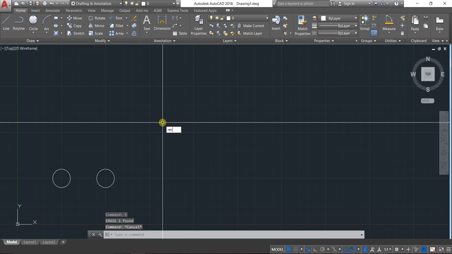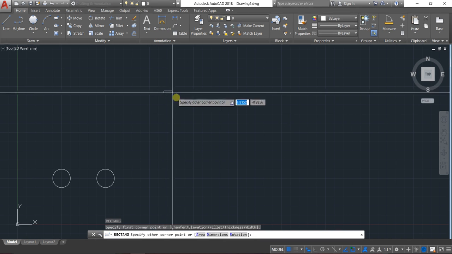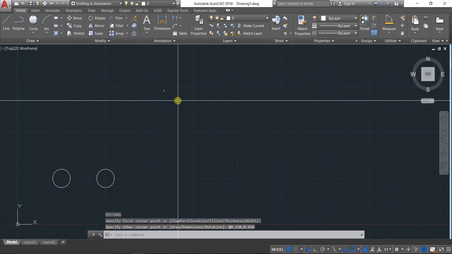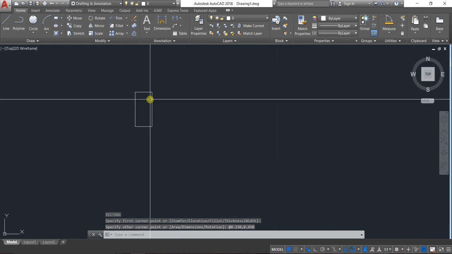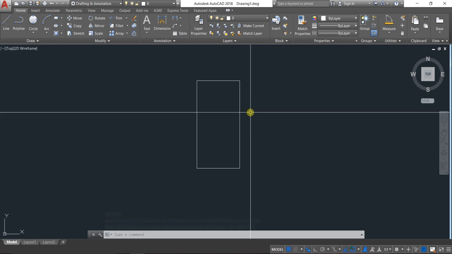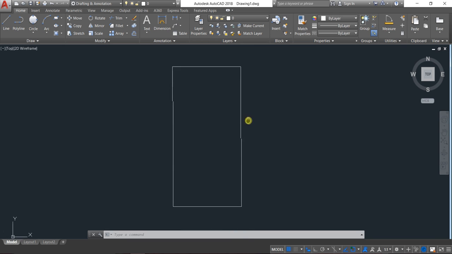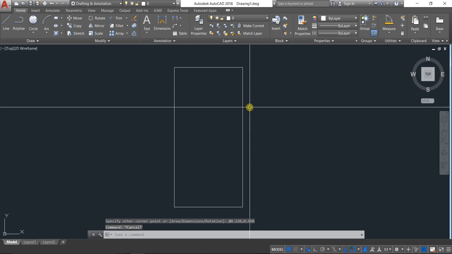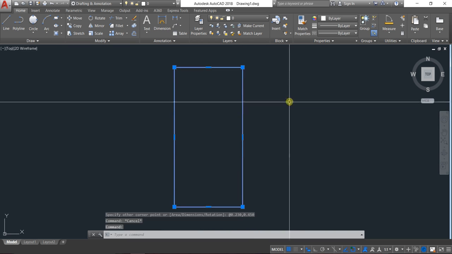Give it the command REC. Just click anywhere. A beam is typically 230 mm or 9 inches wide, and for the depth I like to give something like 450 mm. Hit enter. Now this is your beam. Now if I want to give it some cover, I'll just give some cover to this thing.